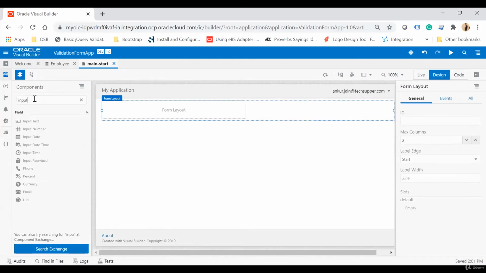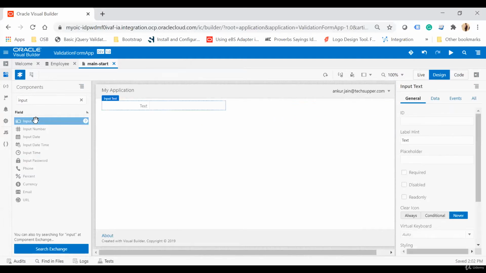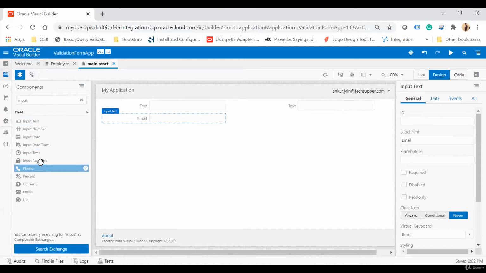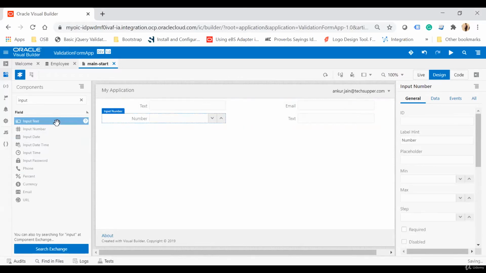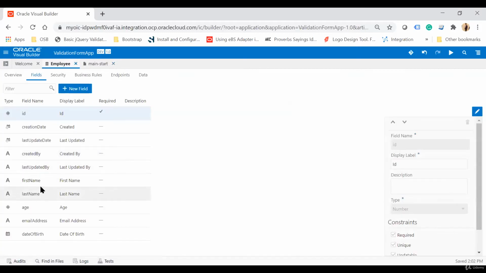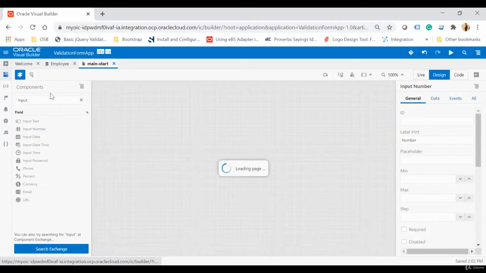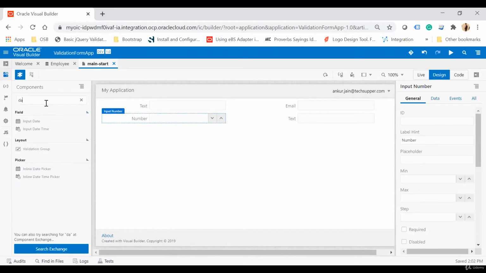Okay, here I'll put certain input text in the form layout, choose another. Okay, and then I will put the email and then number field, and then next as a one more text field. It is to hold first name, last name, date of birth. So here I will choose the date picker, input date.